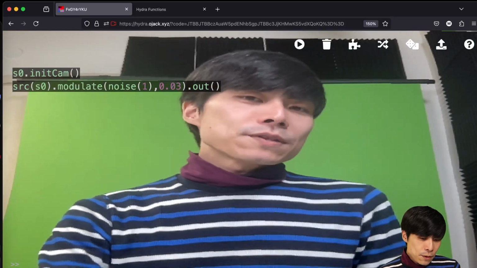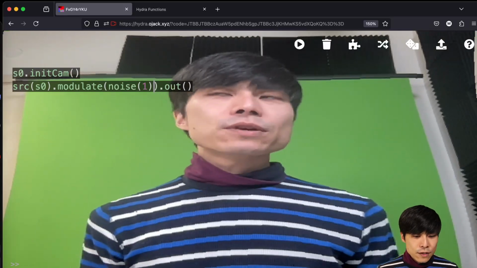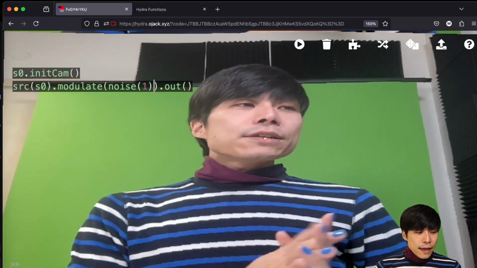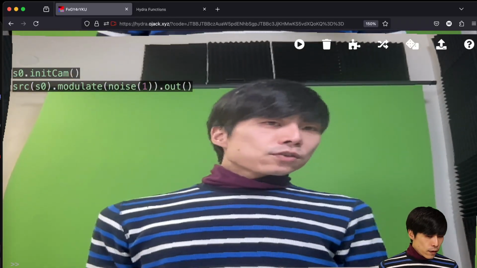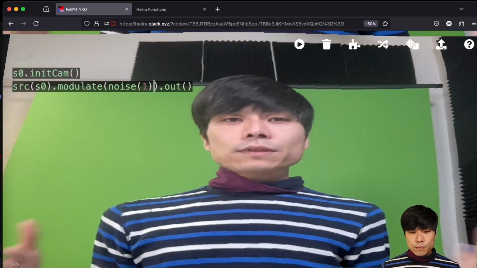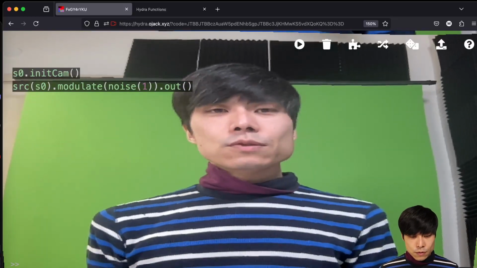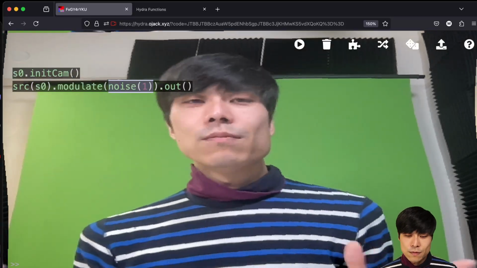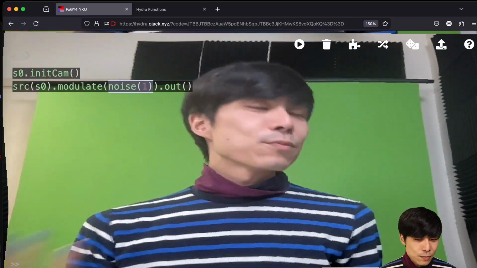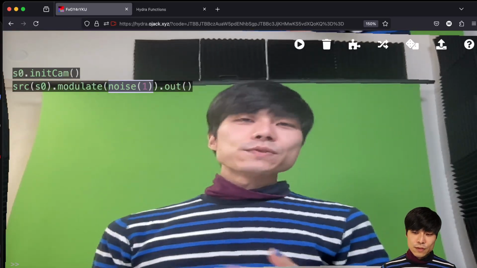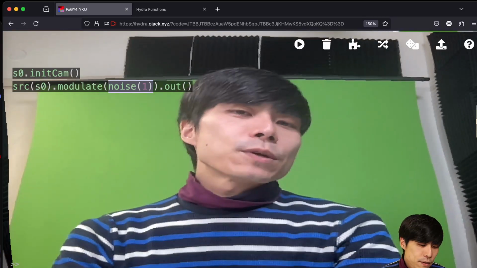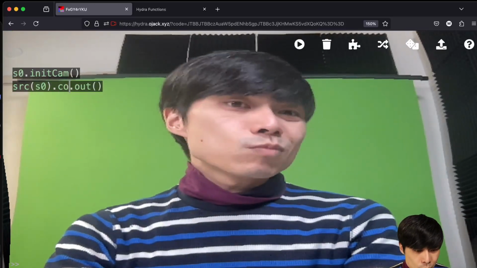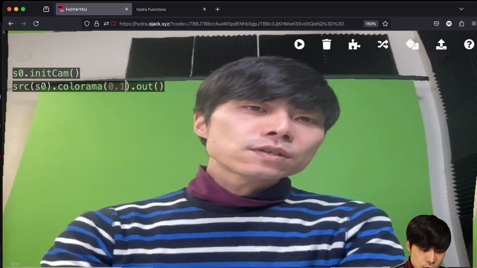But this I can skip, because this is a number, and always in Hydra, if it's a number, there's an option to skip, and it will just take the default one. Today what I'm going to talk about, these arrow functions and arrays, are only for numbers. You cannot use that for textures. You cannot combine this technique with textures, sadly. You have to do some kind of hacking if you want similar results. But let's go back to something simpler, Colorama, and let's say 0.1.